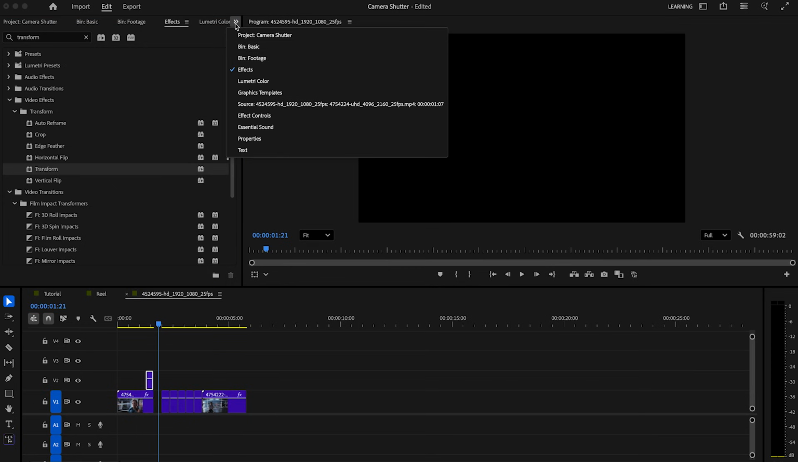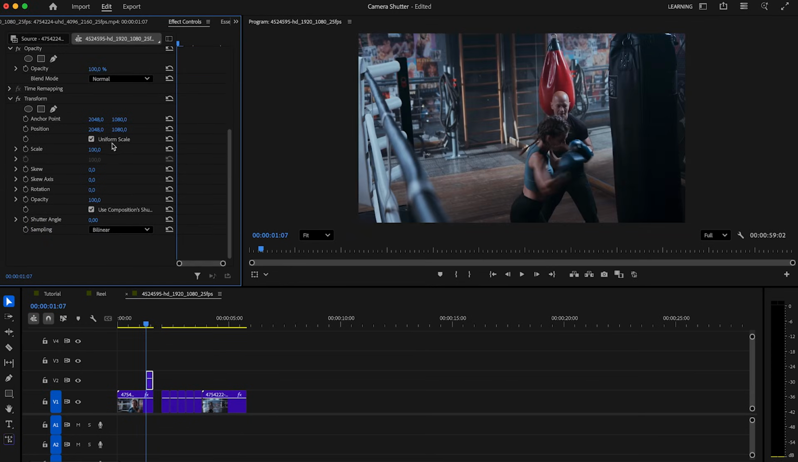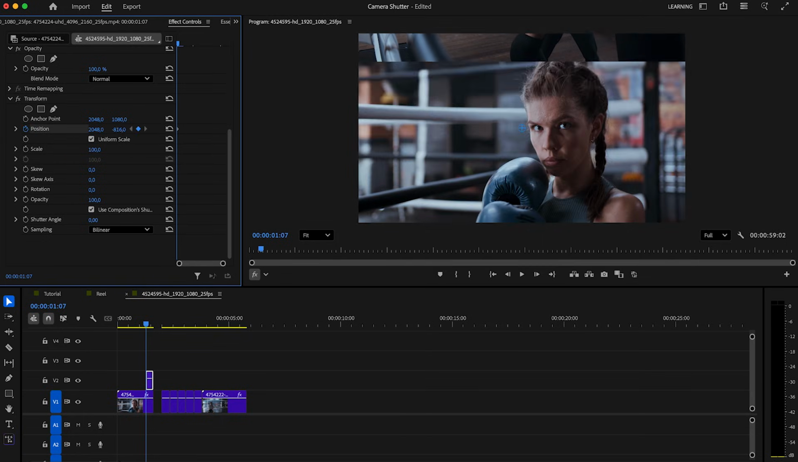Next, go to the effect controls, and on transform, you go to the beginning of the clip and make a keyframe on position. This is very important. Once you are on the first frame, bring your clip above the first one till you don't see it anymore. Set the shutter angle to 180 to have a motion blur.